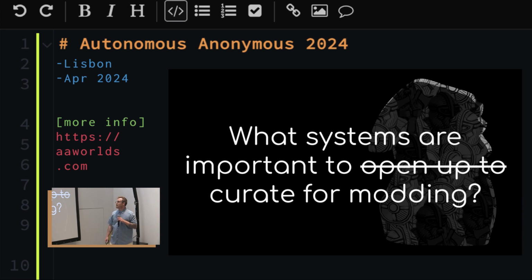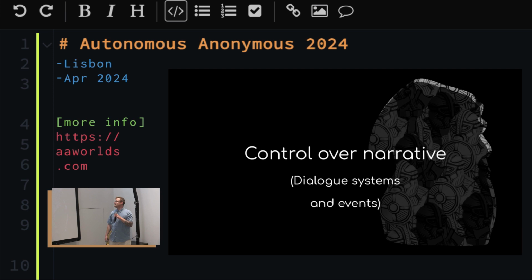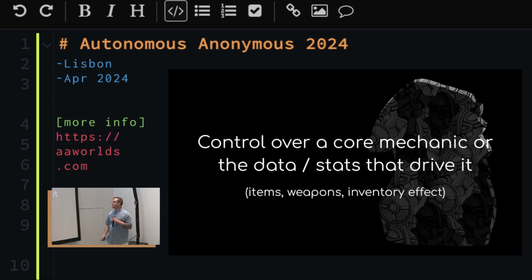So what systems are important to open up? I've crossed out "open up" because things are open already. So what systems are important to curate for modding? Control over narrative is maybe a bit of a misnomer to people because you're thinking about systems all the time. But if you can get some strings in your game that people can write plain English in and change, that is your lowest level barrier to entry that you can tick off. So dialogue systems or events, you can even have people rewriting tutorials where they don't understand them. It's really powerful to do something where it's just string replacement.